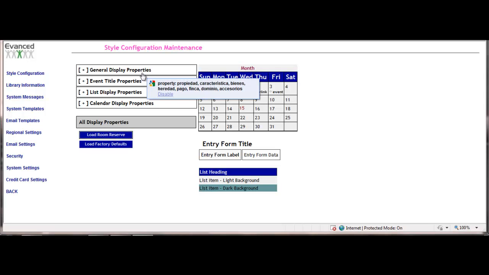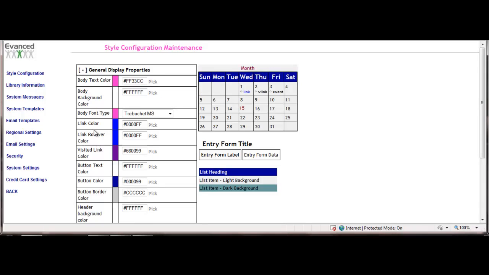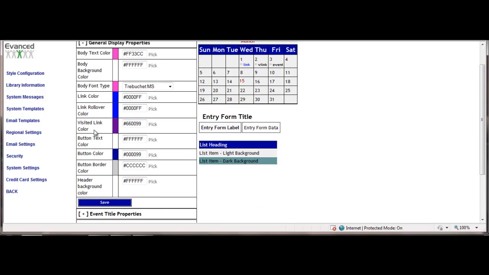Within Style Configuration, we have the opportunity to change the colors in many areas of the event system. The first area that we have is the General Display Properties. If I select the plus sign, it will open up different areas that I can make modifications to the colors and to the body font type.